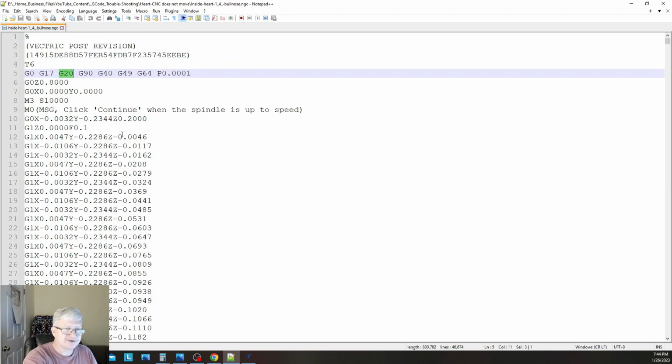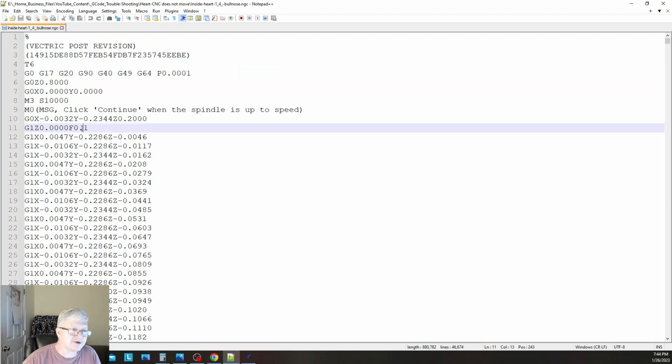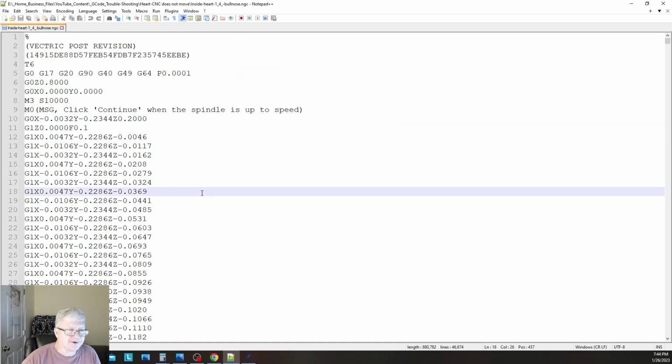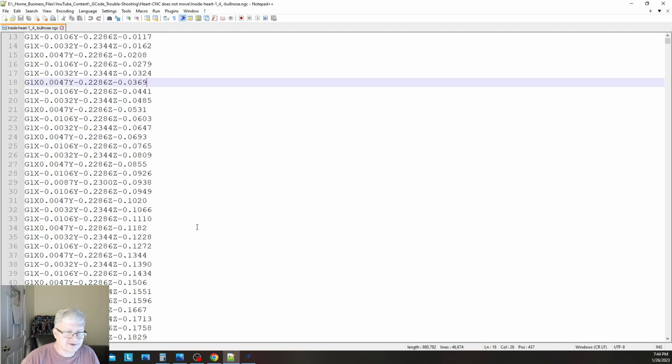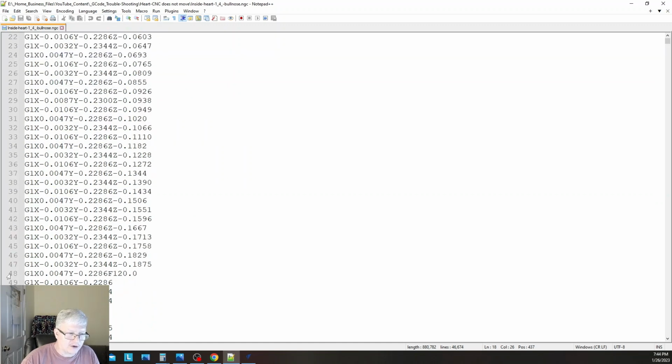But if this user had actually looked at the position screen and just paid close attention to it for about 30 seconds to a minute, they actually would have seen that the machine really was moving. It was doing exactly what it was told to do. So there are a couple of things that we can look at here.